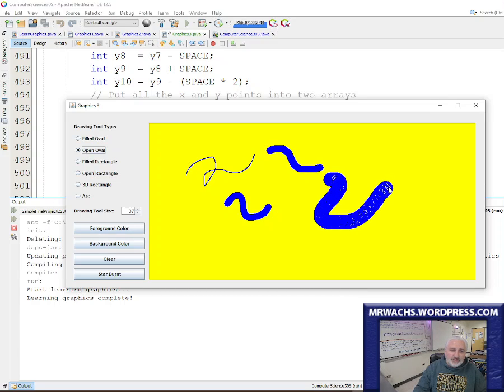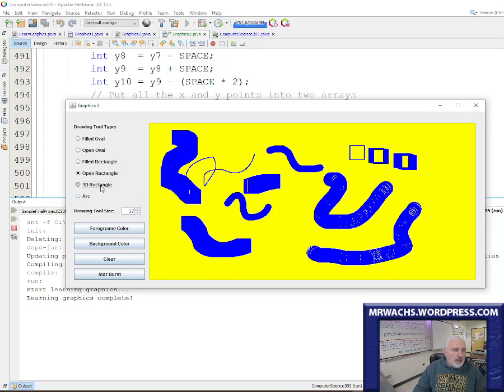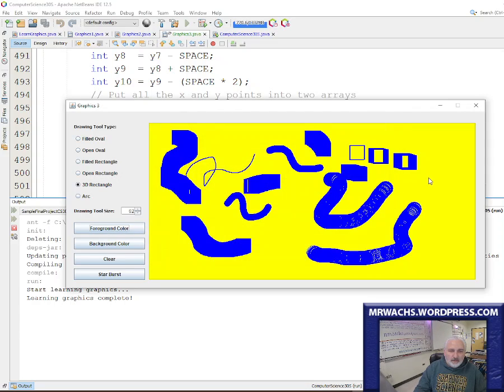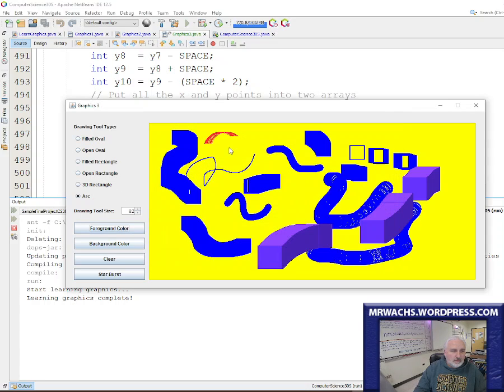Okay, that's a different shape. A filled rectangle. An open rectangle. A 3D rectangle. That one's a little bit harder to see. Let me change the foreground color. Something else again. And finally the arc. And I'll change the foreground color on the arc as well. Look at all those different things.